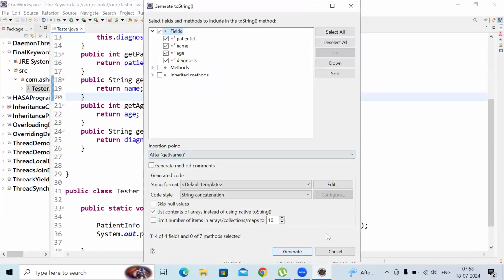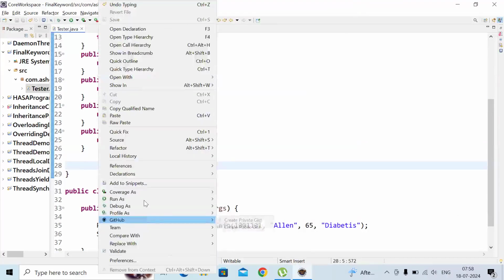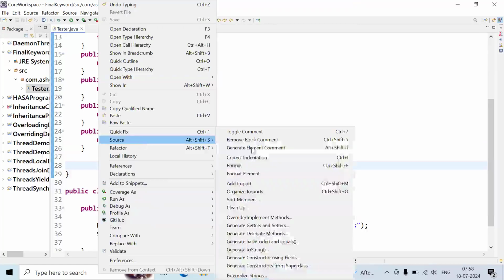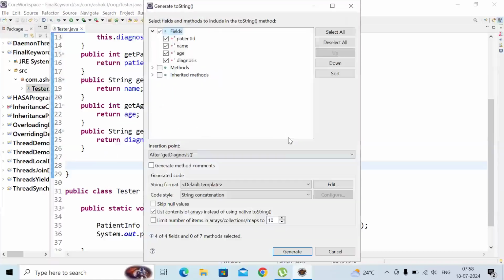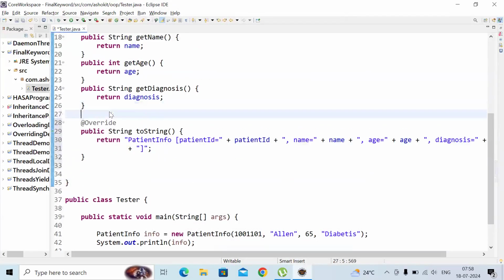Let me repeat once again. You right click here, go to the option called Source, and you can find generate getters and setters. We know this already, but apart from that, there is generate toString. Just click on that and click on generate. That's it. Now you can see there is a method overridden in your class.